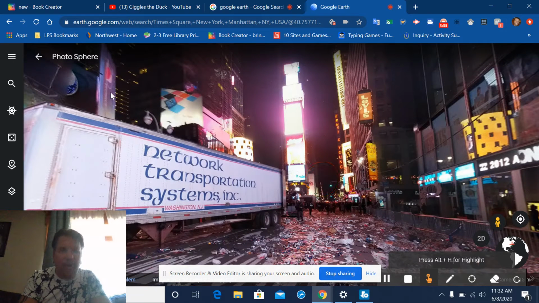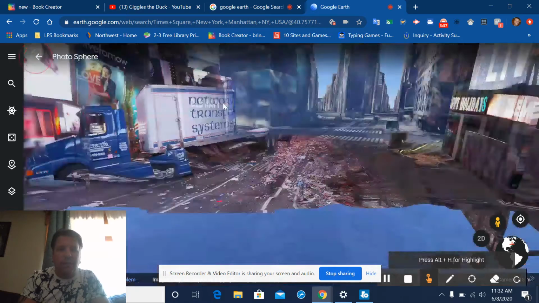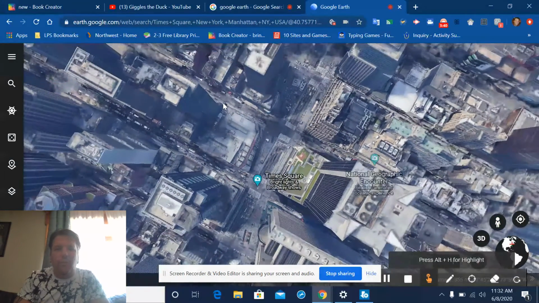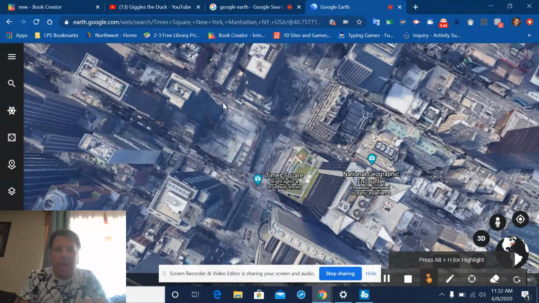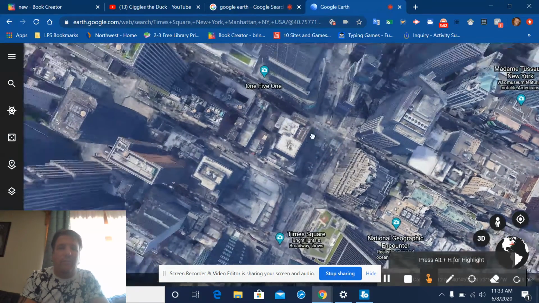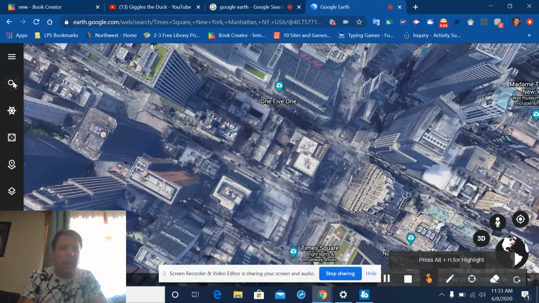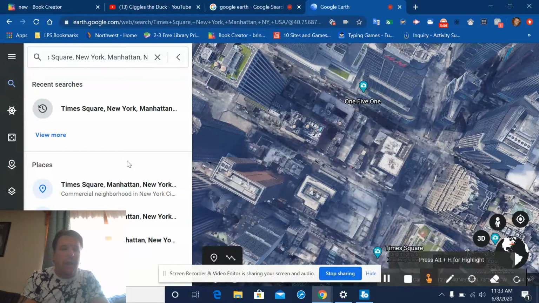So that is Google Earth. And that's what you're going to do this week. You're going to take a virtual field trip of a place that you've always wanted to go. You should have your parents with you to help you probably with spelling some of the places, or maybe even suggesting some places that you'd like to go. And that is it. That's this week's lesson.